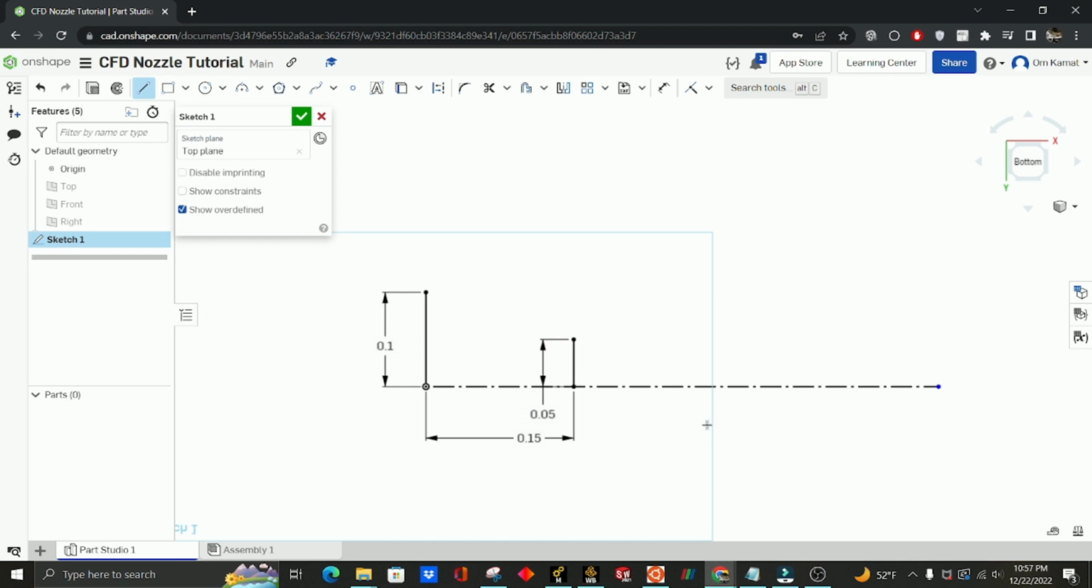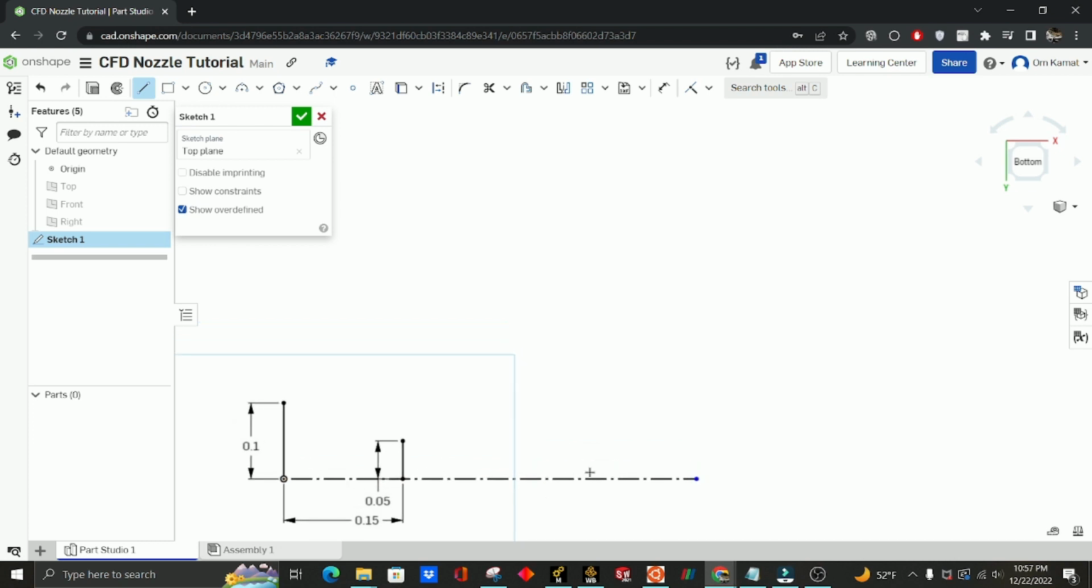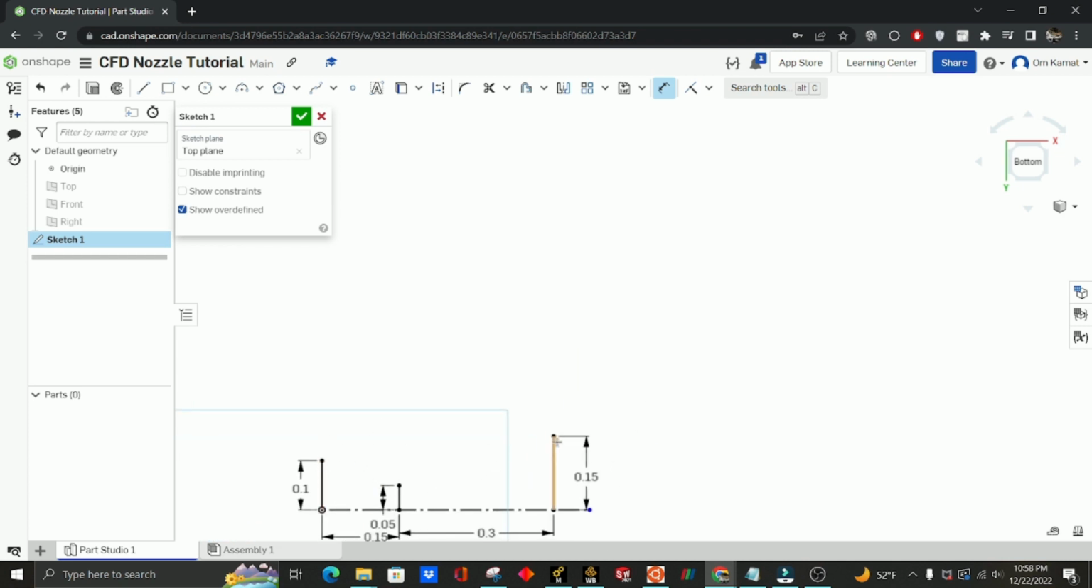Now we need to create our output. We will set the output to 15 centimeters. And we will set it 30 centimeters away from the throat. So now we have these three points and we need to make it into a curvature. This needs to be the shape of a convergent divergent nozzle or CD nozzle. So let us use a spline.